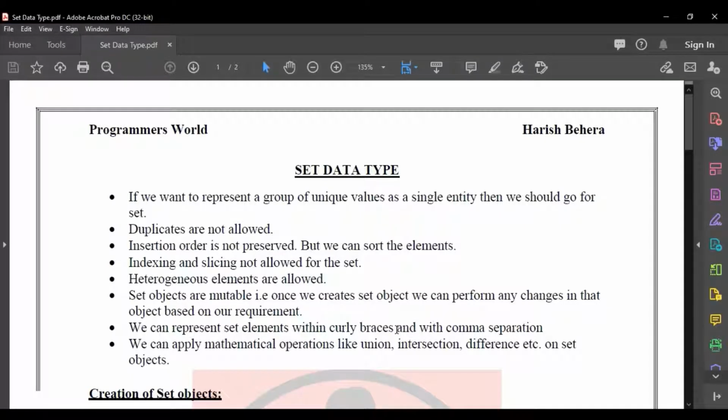In this video, we are going to take a look into the set data type. We already saw the string, list, and tuple data types. Another data type that we are going to see in detail is the set data type. So what is the set data type? It's used when you want to represent a group of unique elements, that is, when duplicates should not be there. When we want to represent a collection of unique elements or values, then we can go for the set data type.